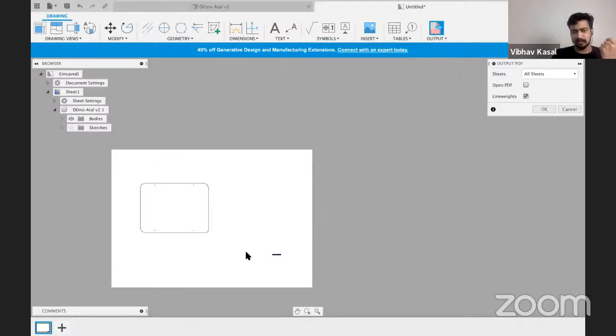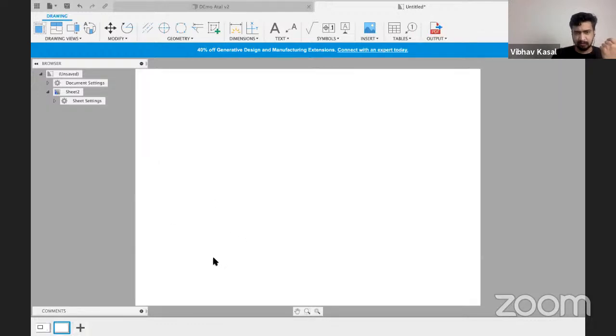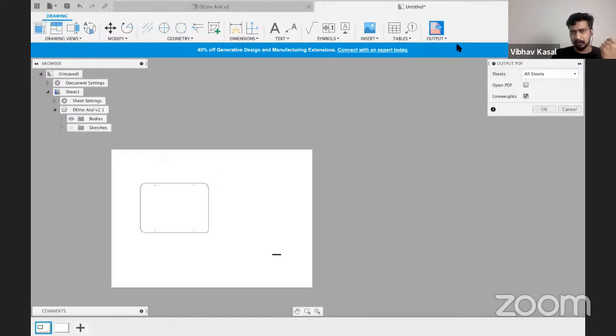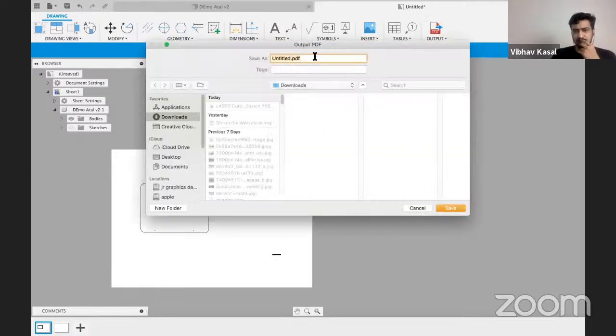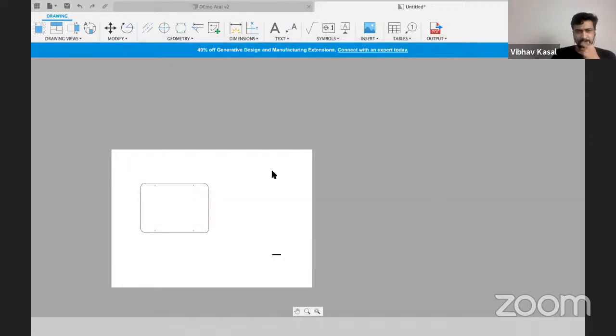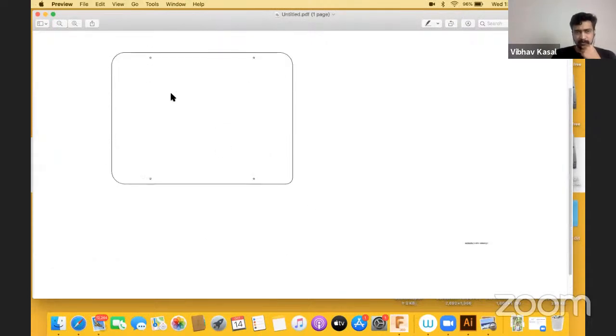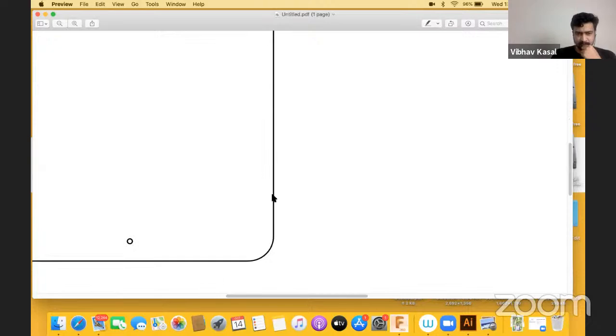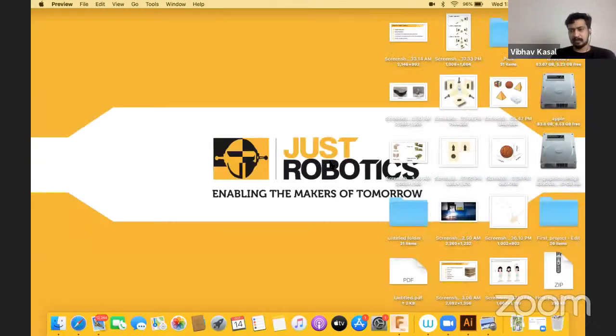It asks about the sheets. You can even have multiple sheets and you can keep adding drawings at each stage, and you can have different projection views also of that thing. So when I'm outputting this, I don't want all the sheets, just the current sheet, and open the PDF once it is done. Whether you want to see the line weights, I will say okay. Where you want to share it, I say desktop. It is saving it on the desktop. And now it opened also, right? You can zoom and see how the drawing has come. So that is how you can create.